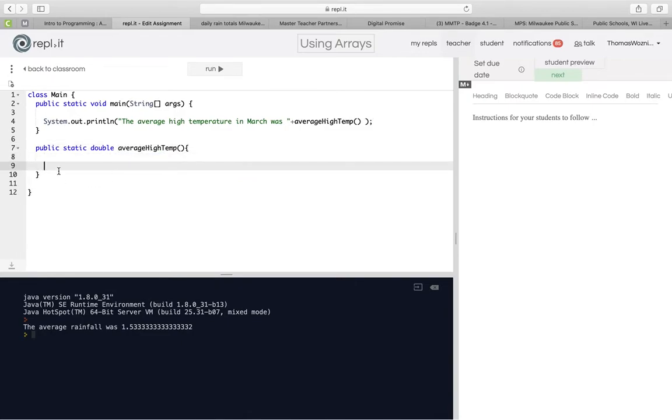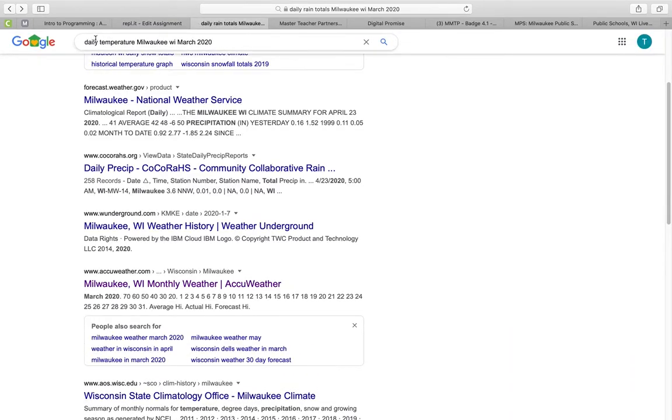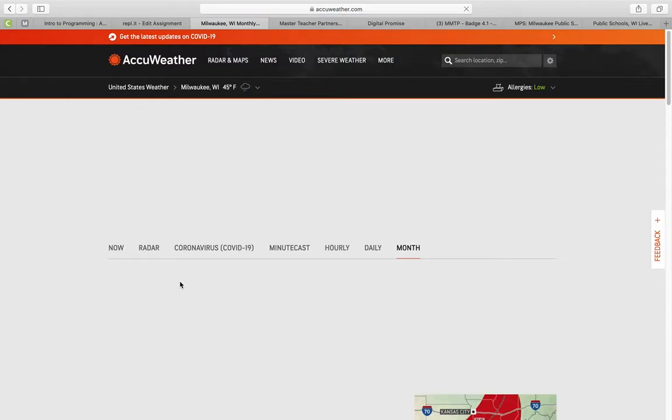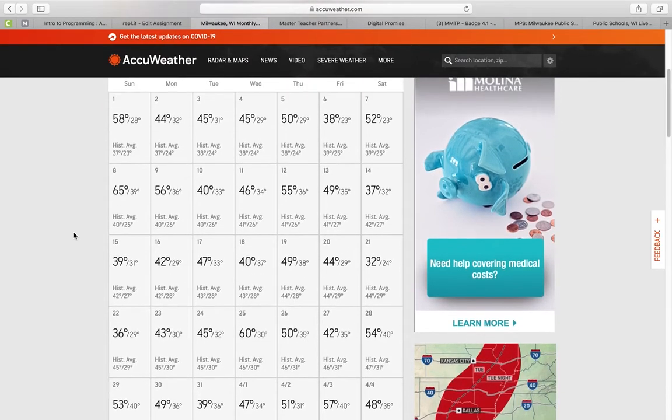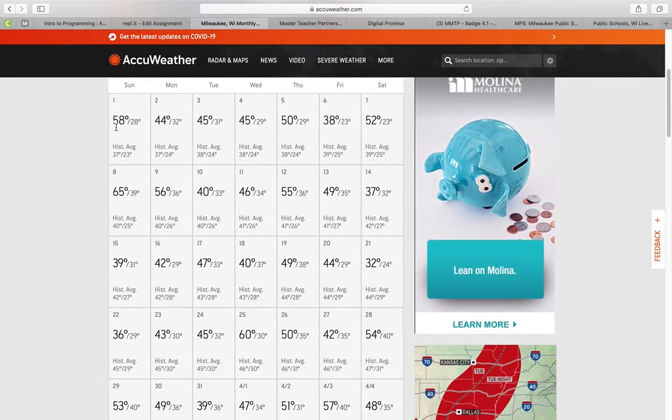Okay, put in our brackets so we know that the method body, all the code for the method, goes in here. And then we're going to search to find the high temperatures for each day in March. I've already done that. Right here I did a search, and this is one I already clicked on, so let's go there. What we have for March 2020 are these different high temperatures. The first of the month it was 58 degrees, the second of the month it was 44.